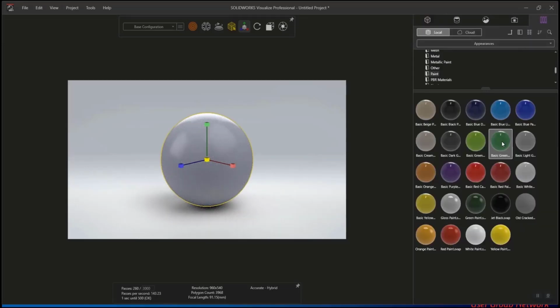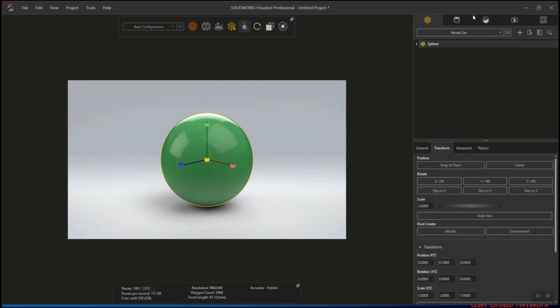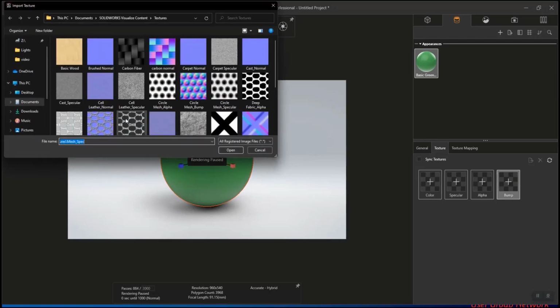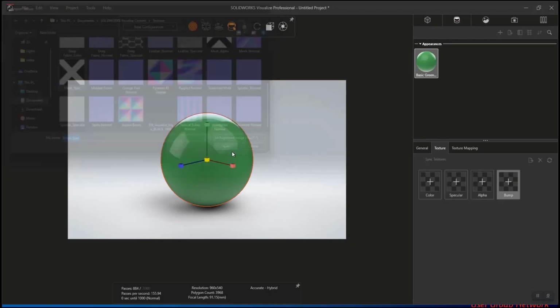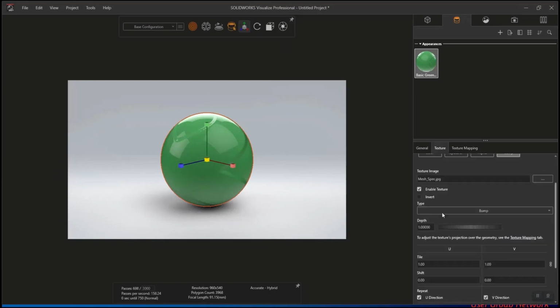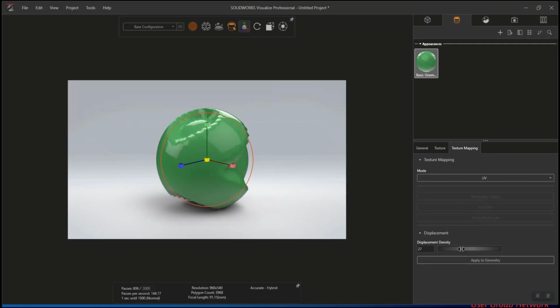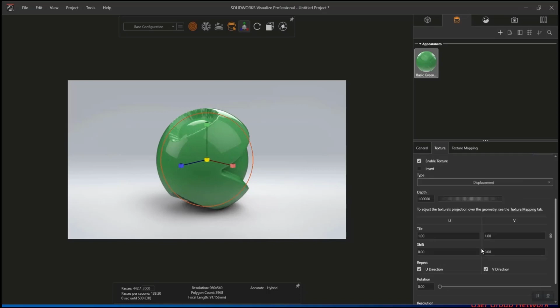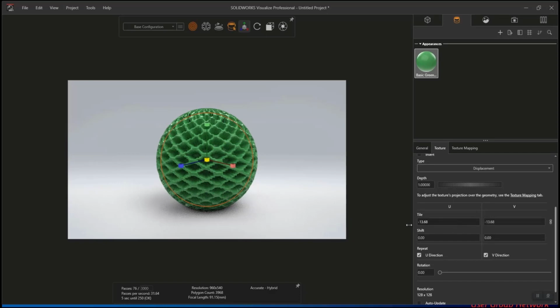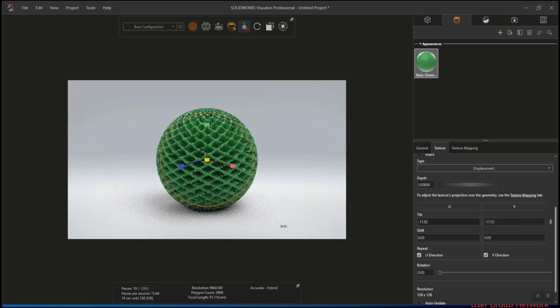We will add an appearance to the sphere, and for the appearance, we will add a texture. For example, we will add a bump texture mesh specular here, and we will set the texture as displacement. Here you can see the displacement starts appearing. In the texture mapping, we'll add a density and apply it to the geometry so that the density gets applied. And we will scale the tile so that we have a refined displacement of texture on the CAD model.